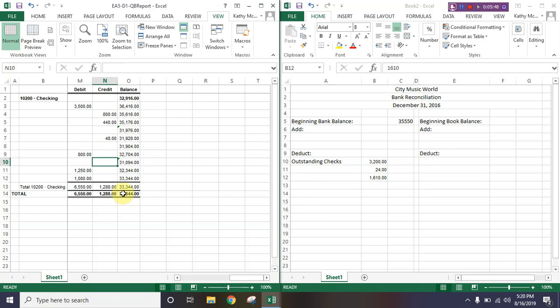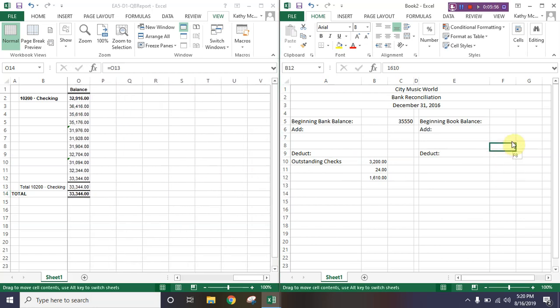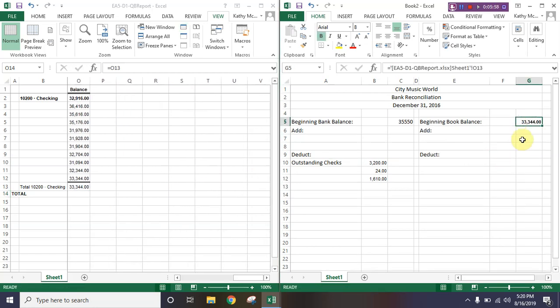Now, the next thing it tells us is cell O14 to cell G5. So if we go to O14 and drag it over here to G5, we get the number to appear. Now, if you got zeros to appear there, then we can paste just the value. And actually, we're going to go ahead and do that.